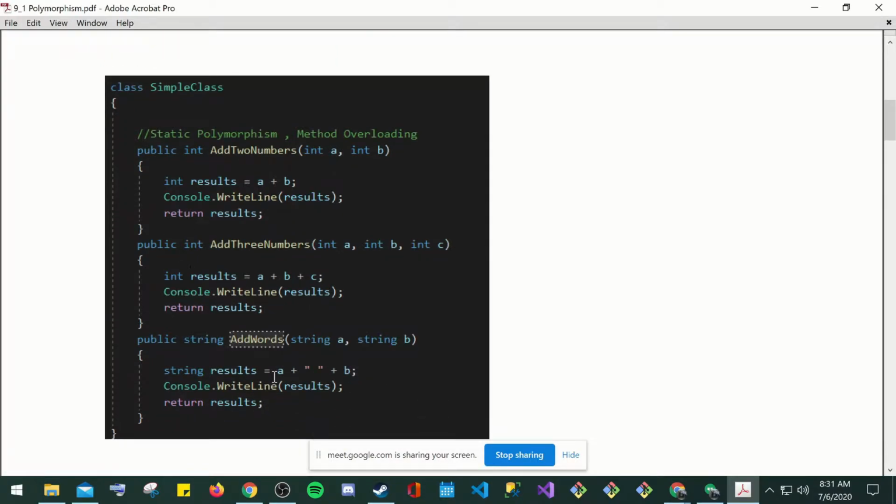Let's start it off. You have your simple class. You create your simple class. You have your public int AddTwoNumbers, with parameters A and B. Inside, you're going to have int result = A + B. Go ahead and print that out on the console. Return the result, and then public int AddThreeNumbers.